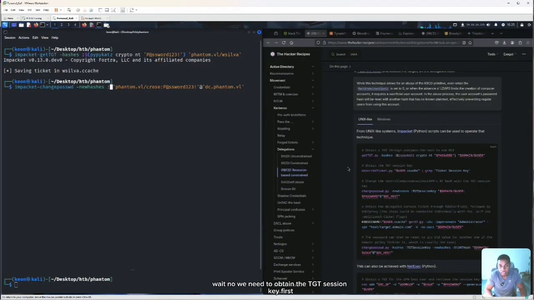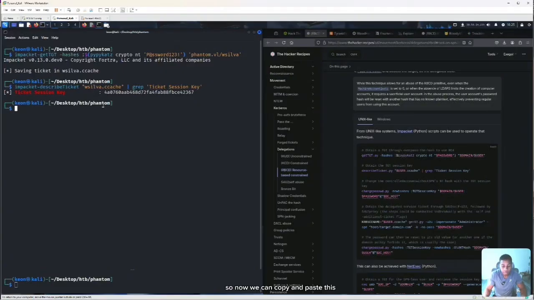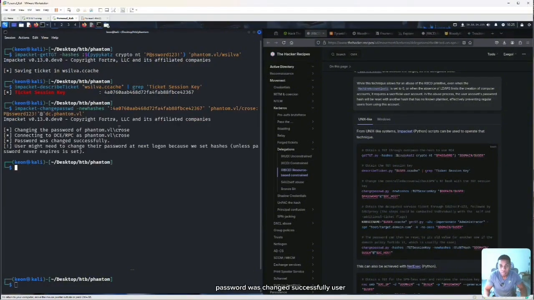Wait, no, we need to obtain the TGT session key first. So packet dash describe. So now we can copy and paste this. And then we're going to change the password to this RC4 key. Hopefully this works. Password was changed successfully. User might need to change their password at next login because we set hashes unless password never expires is set.